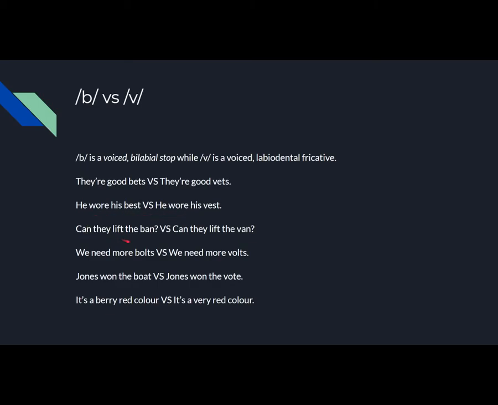Can they lift the ban? Can they lift the van? We need more bolts. We need more volts. This is something that we can help with if you're having a bit of trouble.